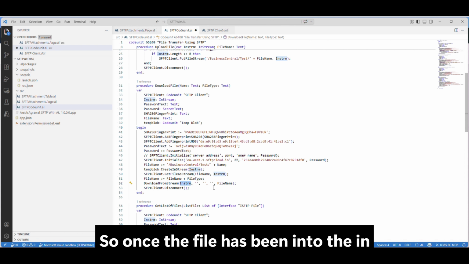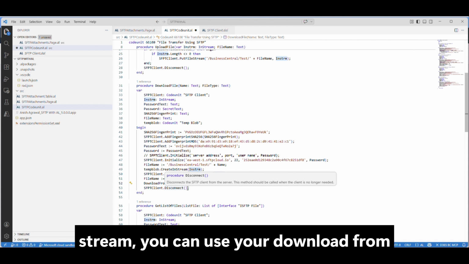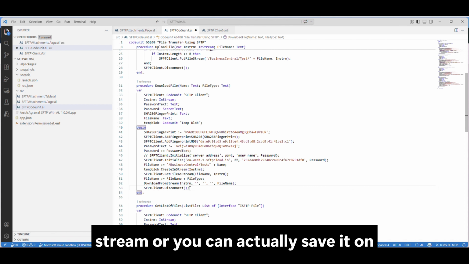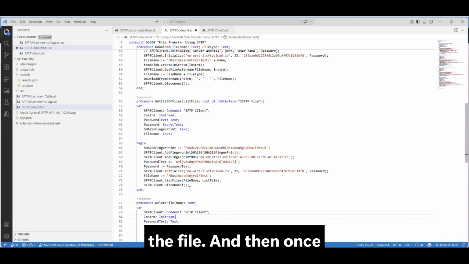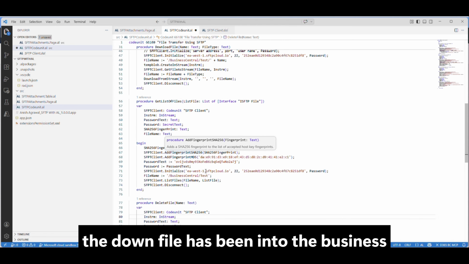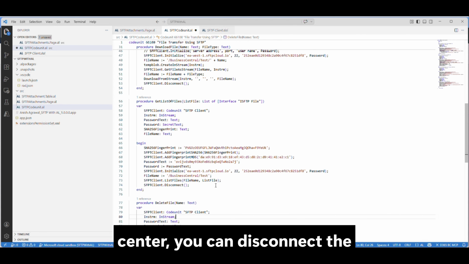Once the file has been put into the in stream, you can use your download from stream, or you can actually save it in Business Central to further process the file. And once the downloaded file has been put into Business Central, you can disconnect the connection.